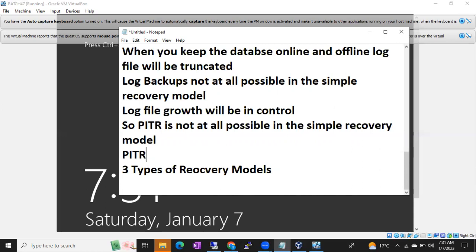Sir, I am asking, if we take any database offline, the log file will truncate automatically if it is in the simple recovery model.